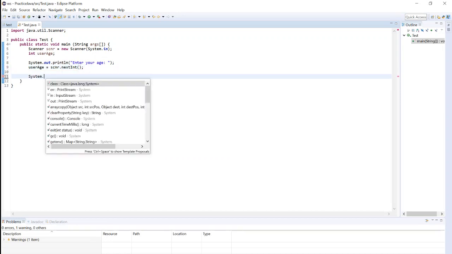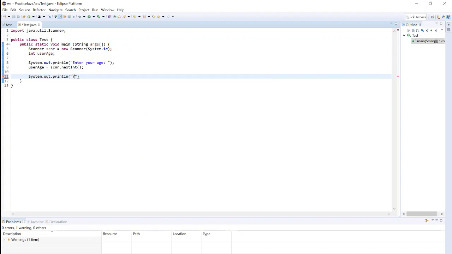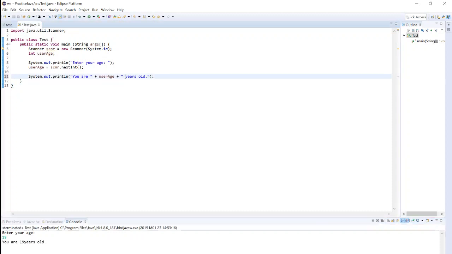And then we do System.out.println: You are, years old. Wonderful. Let's see if that worked. Enter your age. I am 19. Whoops. You are 19 years old.